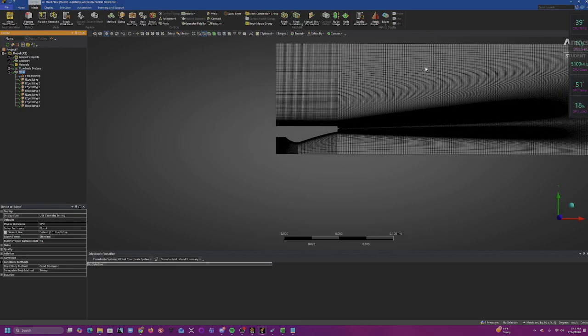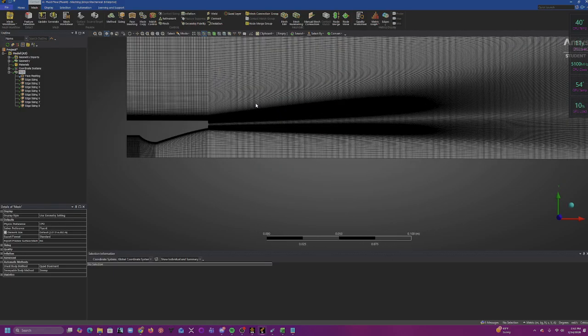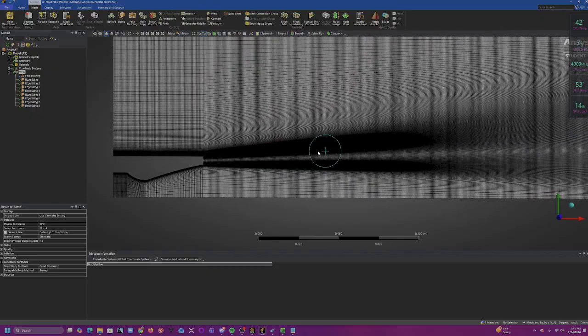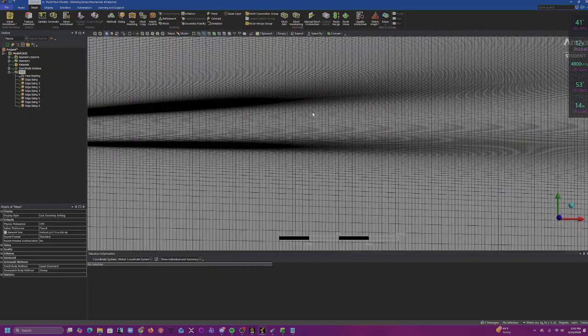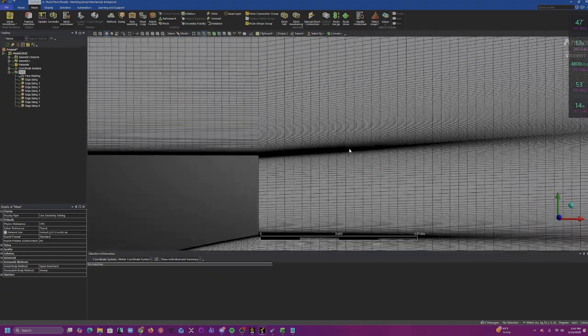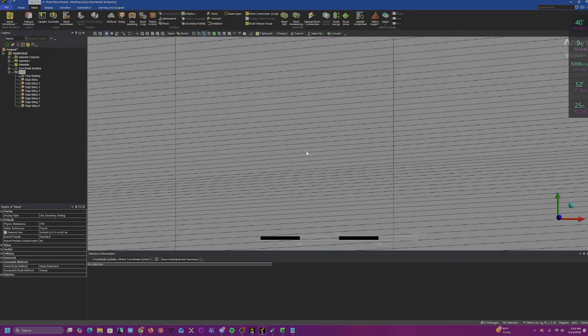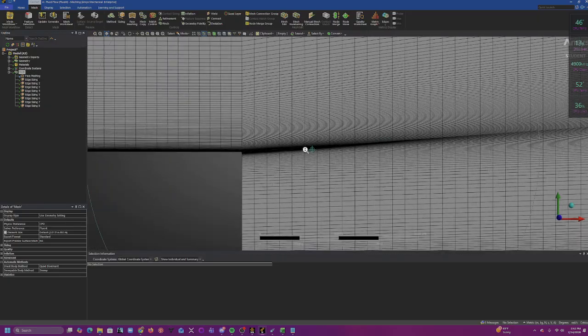Okay, so that looks a little better. Looks good. So you guys should have something like this. This is the mesh that's been pretty successful for me so far. Of course, it can get better and better, but I'm not cracked like that. So yeah, you guys should have something like this.